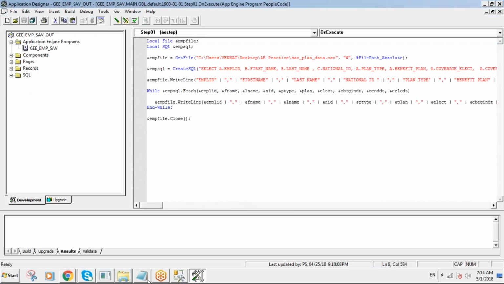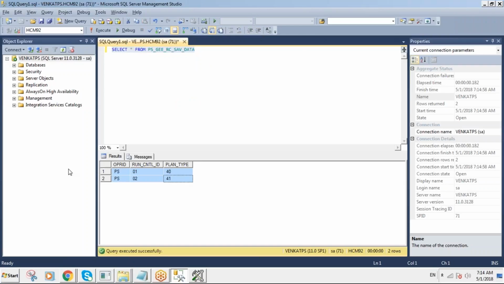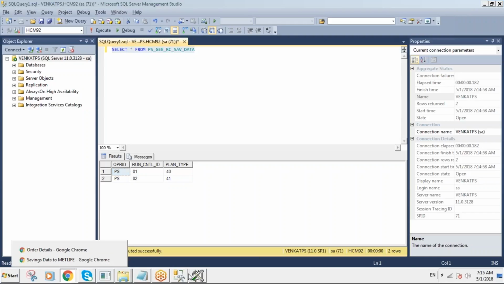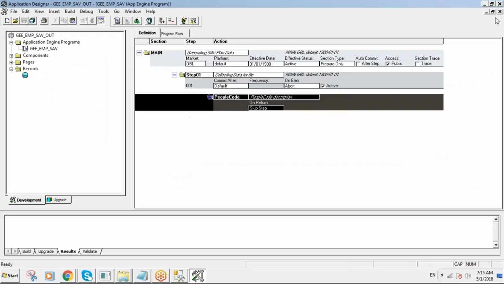Now how can I pass? Because if you see this table, where is the table? PS_GE_RC_SAVINGS_DATA. Here is the user selected data. Here the user selected two rows, sorry, two run control parameters, two different plan types. Now into this SQL I would like to pass the run control parameter.